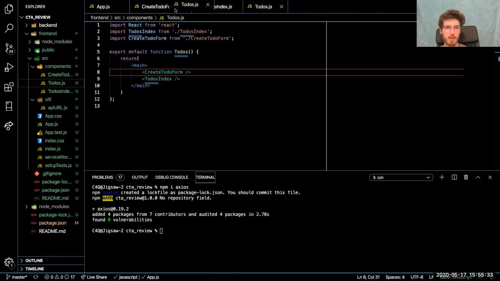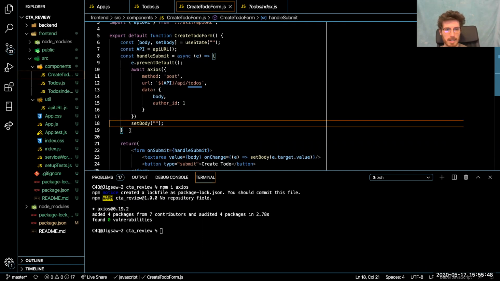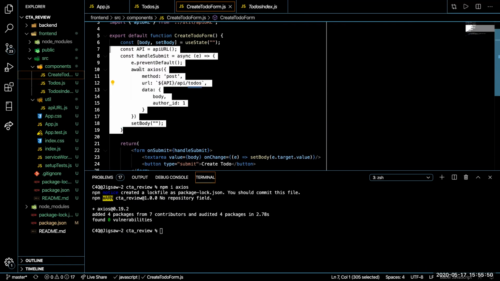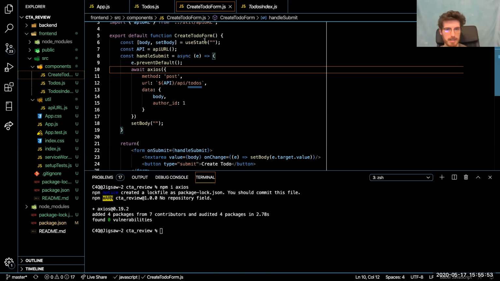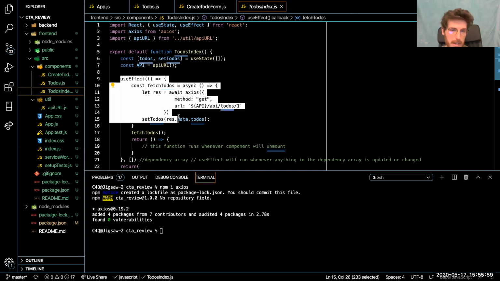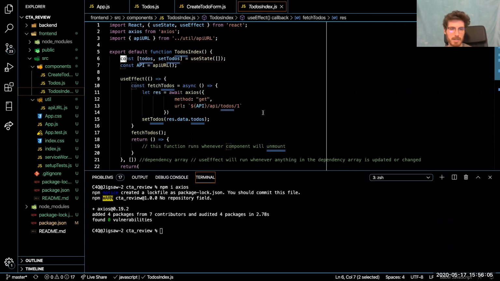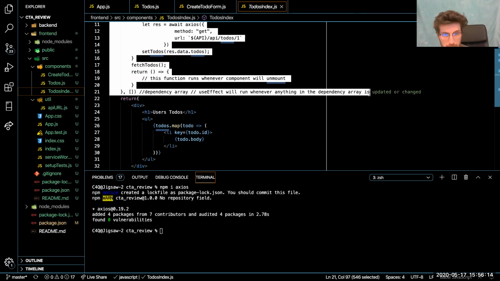So what does Corey mean when he says lift the state? Okay, so our create to-do has its own little state, and then it has this handle submit, which is fine. And our to-do index has this fetch of to-dos. So what if I just lifted this part of the state for the most part? I could cut all of this code. So let's just go ahead and cut this code like so.